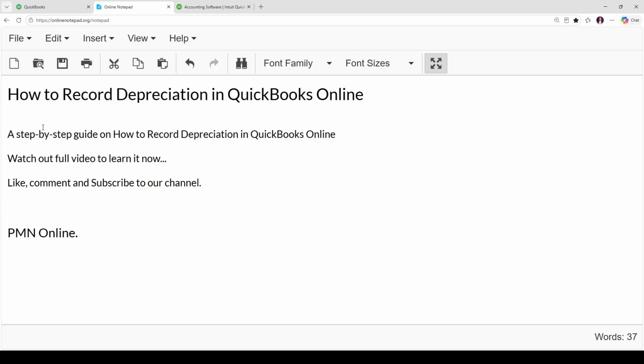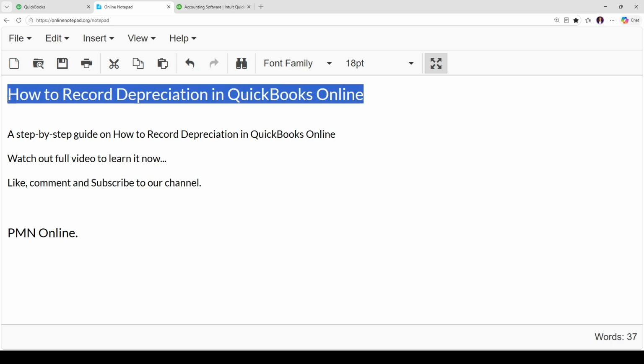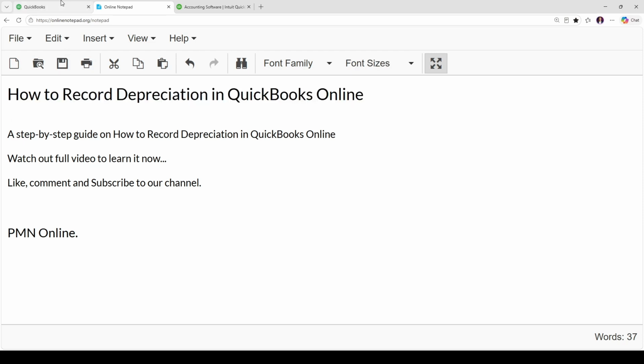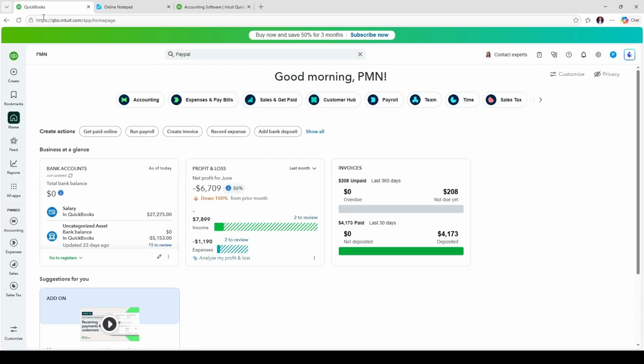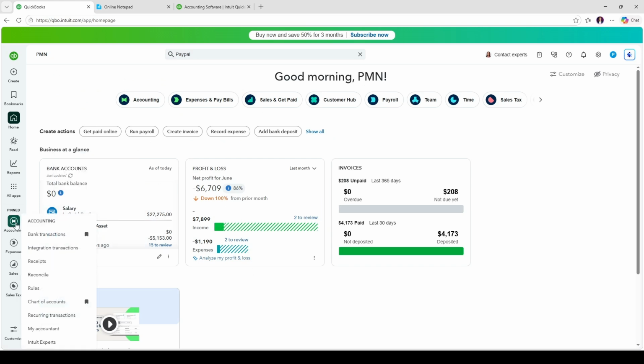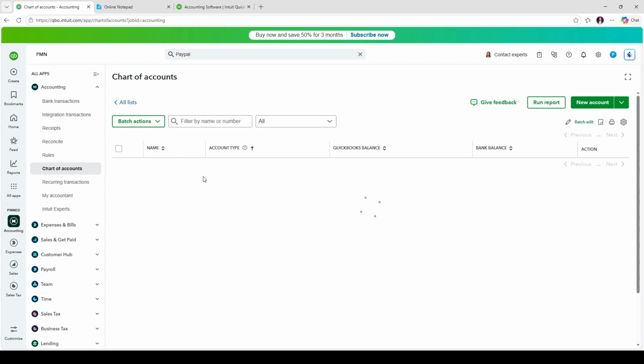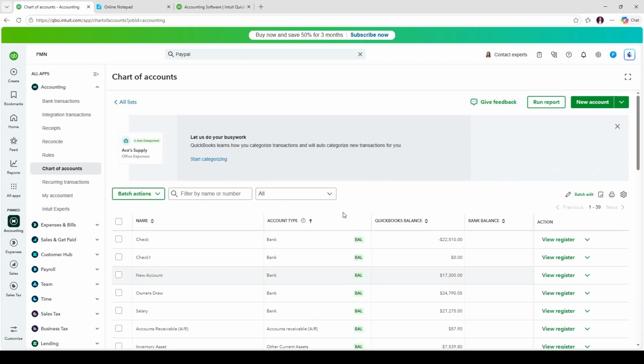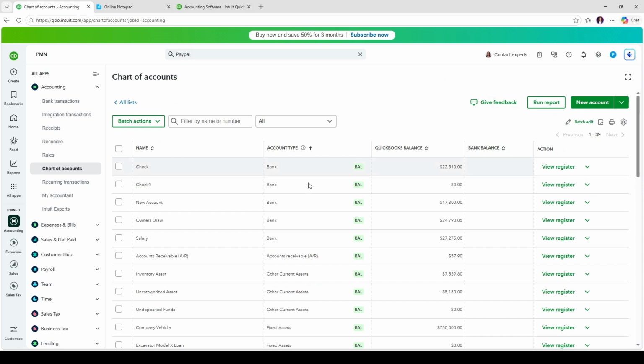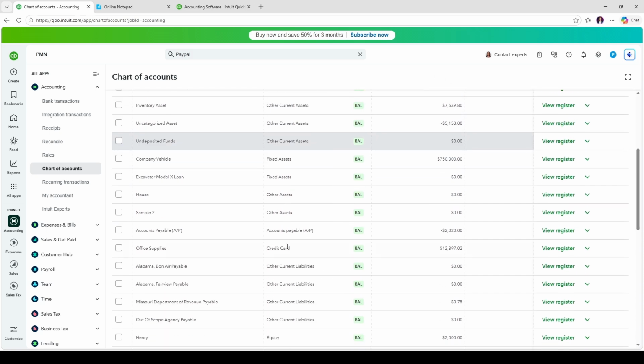In this video, we are going to cover how to record depreciation in QuickBooks Online. Depreciation might sound a bit technical, but it's simply about accounting for the decrease in value of your assets over time. It's crucial to keep your financial records precise and up to date, and understanding how to record this in QuickBooks Online can save you from future headaches. By the end of this tutorial, you'll be able to manage your depreciation entries with ease and confidence, ensuring your financial reports reflect accurate asset values. Let's dive right into the process.